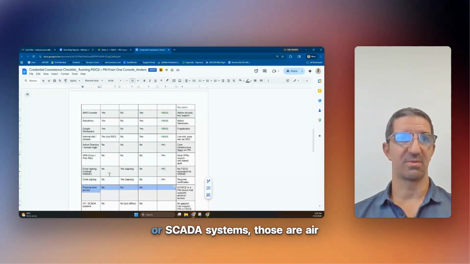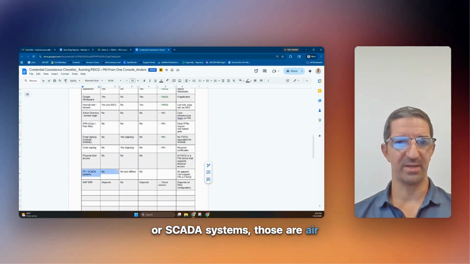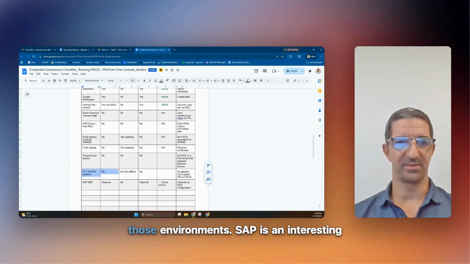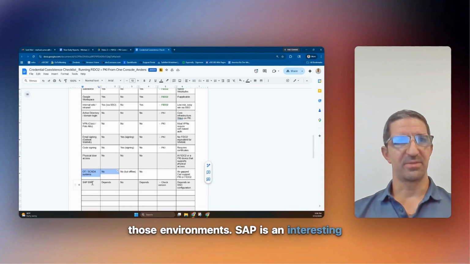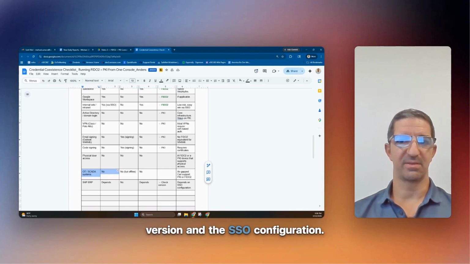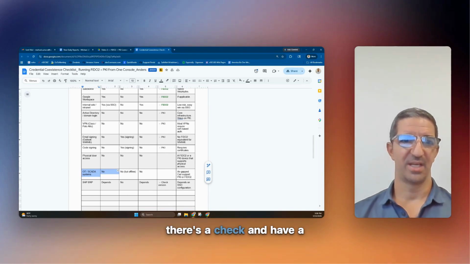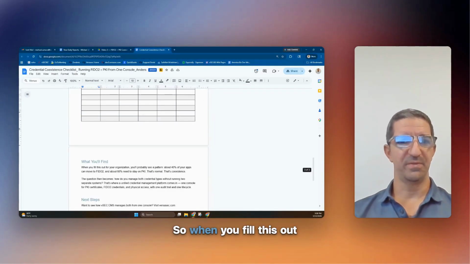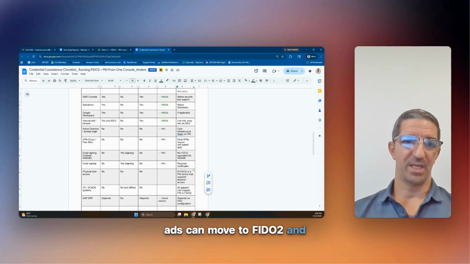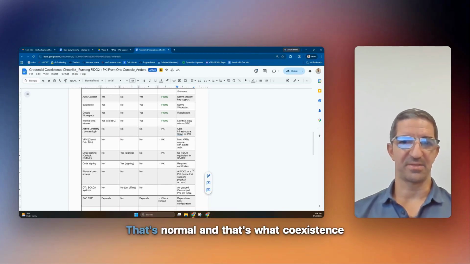For your OT or SCADA systems, those are air-gapped. It can support either, but you may see more PKI in those environments. SAP is an interesting one. It really depends on your version and the SSO configuration. Have a look at your setup situation there. So when you fill this out for your own environment, you'll see a pattern. About 40% of your apps can move to FIDO2 and about 60% stay on PKI. That's normal, and that's what coexistence looks like.